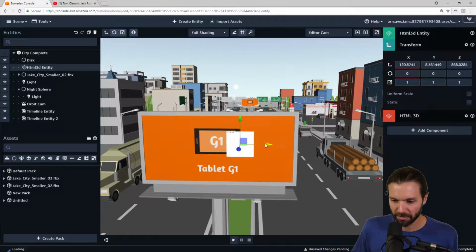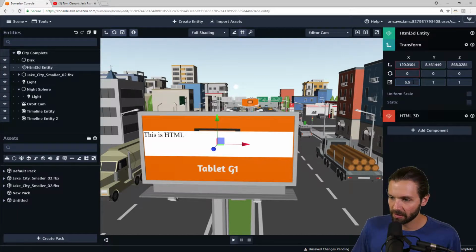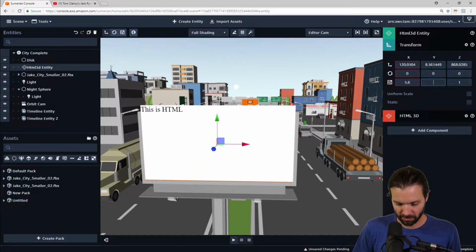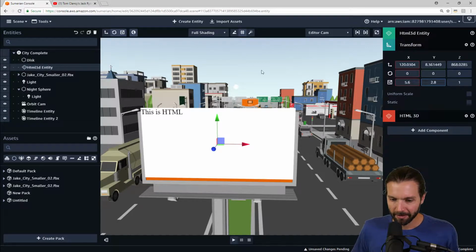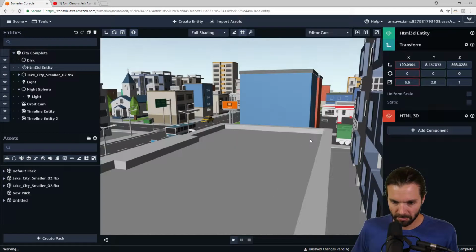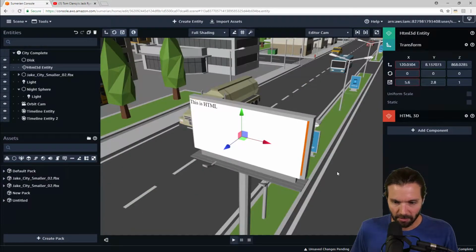It's really jumpy for some reason. Not sure why that is. All right, I'm going to make it match the size of this billboard. We're almost there. Let's make it 5.6. That's probably good. Let's make it 3 in height. That's too big. 2.8. That'd probably work.